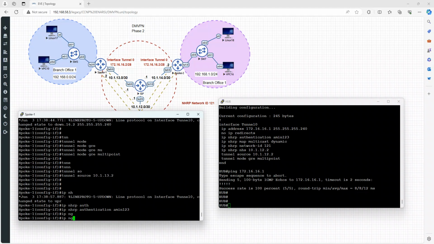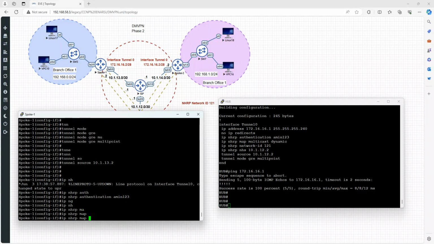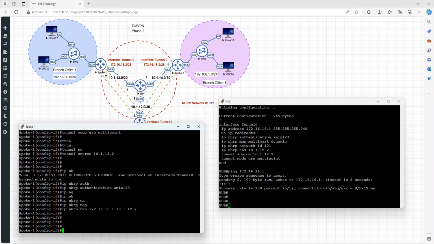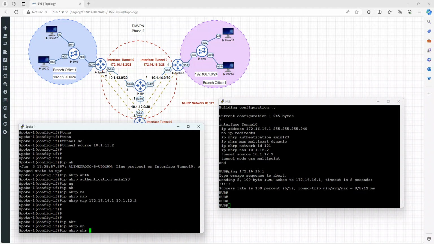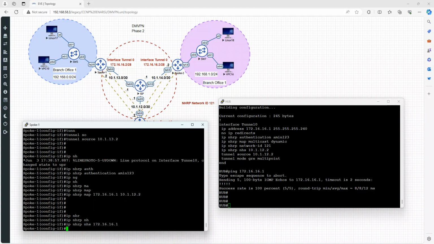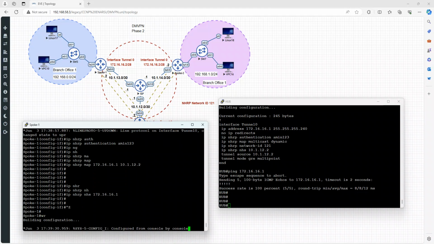IP NHRP map should resolve the other side of the tunnel, the hub, and map it to its WAN IP address. IP NHRP NHS, or next hop server, should be the tunnel IP address of the hub. And I think here we are done.